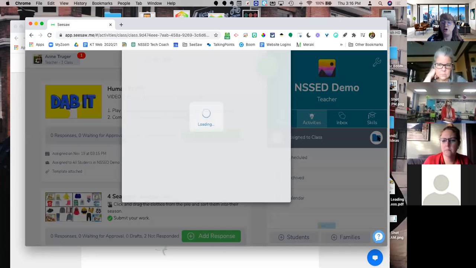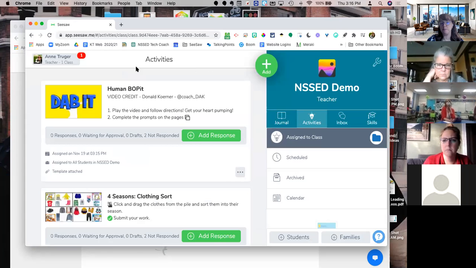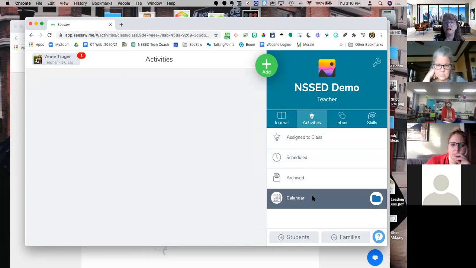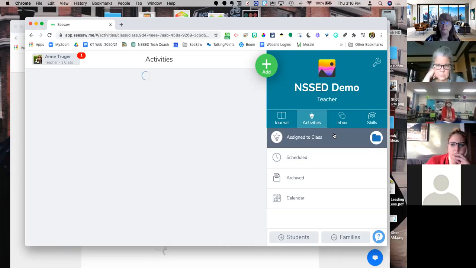If I click on my folder structure, I have demos and I have wellness. So I can put things in different folders. If I schedule an assignment so it doesn't show up right away, then it'll show up under scheduled. If I archive assignments, they'll be archived. And if I have them on the calendar, it'll show me how many activities I've scheduled on that day. So that can kind of help me out as well.